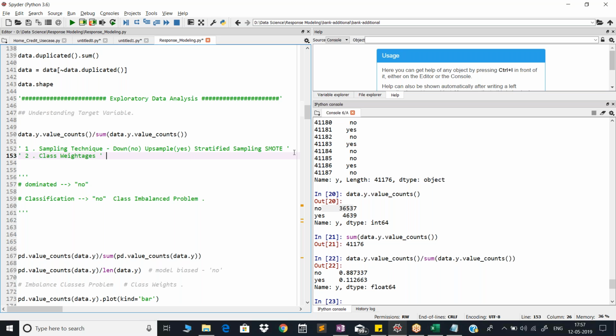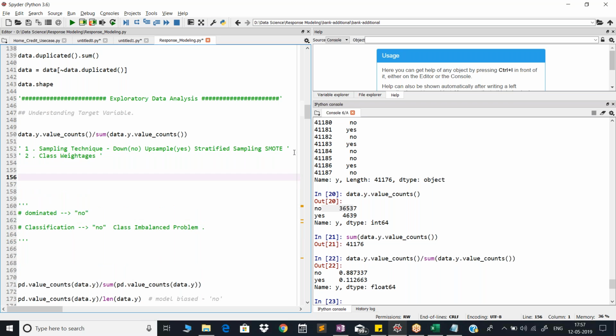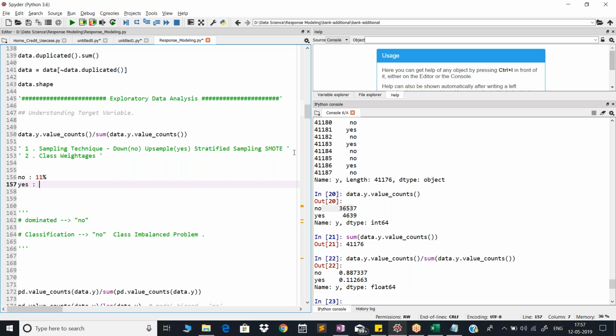You just have to keep something called class weightages. That's it. What do you mean by class weightages? Very simple. Now we are saying for no, you need to give only 11% weightage, and for yes, you need to give 88% or 89% weightage.